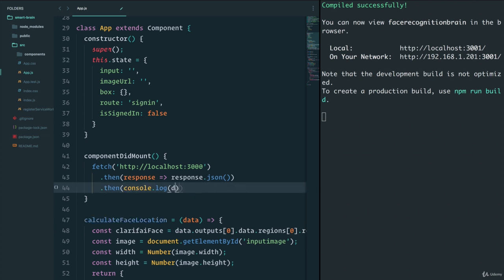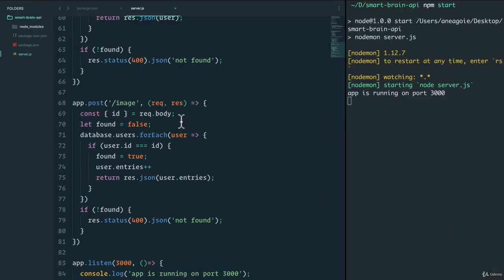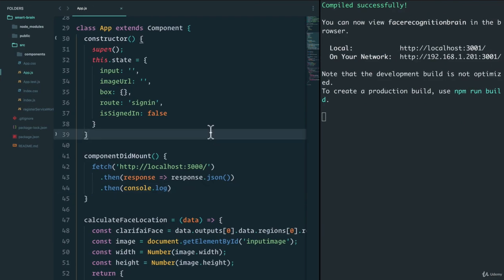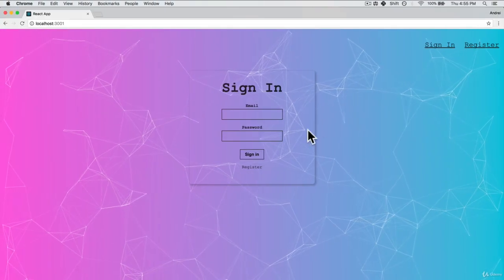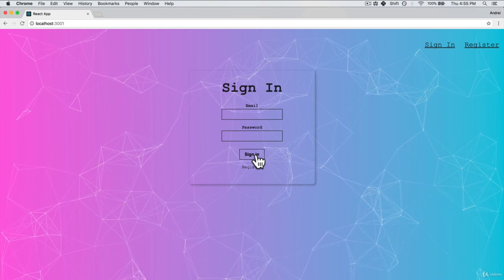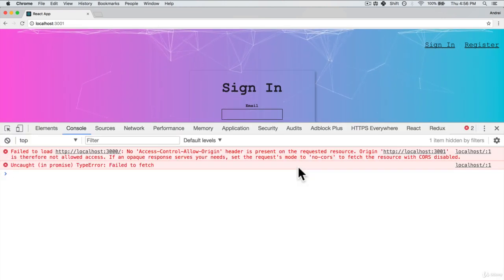So let's try this out and see if it works. If you remember, if we do the base root route in our server, well, the root is just getting the users from the database. Let's give that a go. I'm going to save. Not getting any errors, which is good. If I go to localhost and refresh and open up the console, I get failed to load localhost 3000.